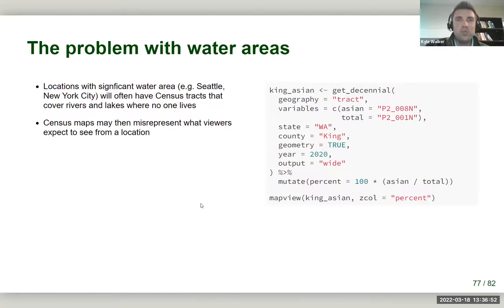The next piece: we talked about the problem with national maps, now we're talking about the problem with water areas. If you live in New York City or Seattle, or there are many other examples around the country, the Bay Area, you are surrounded by water. There's water all over the place. Cartographic boundary shapefiles fortunately take care of the official water area for your polygons, but they're not perfect. They operate mostly on the exterior of states and counties and less so on the interior.